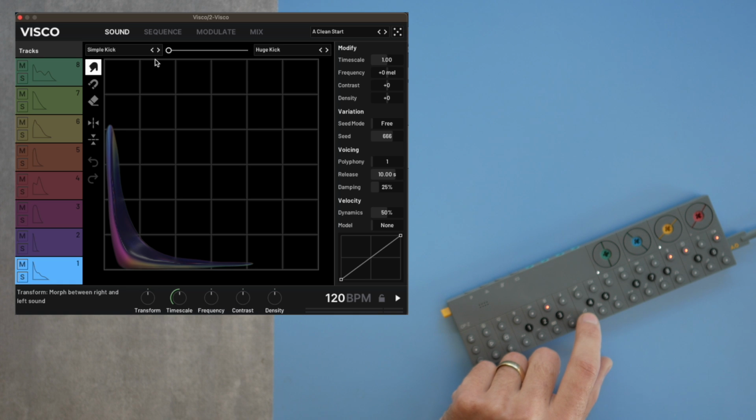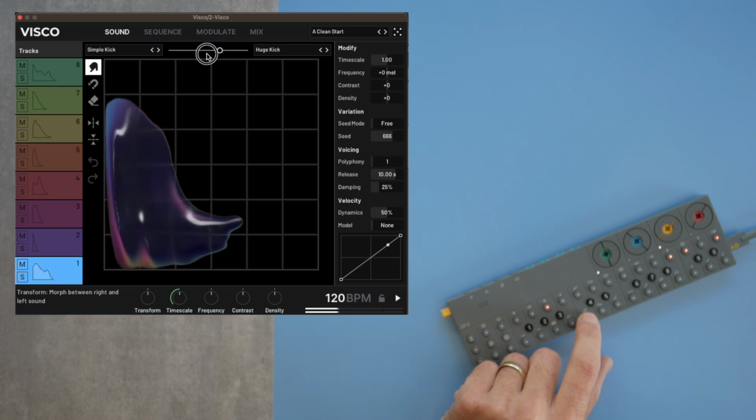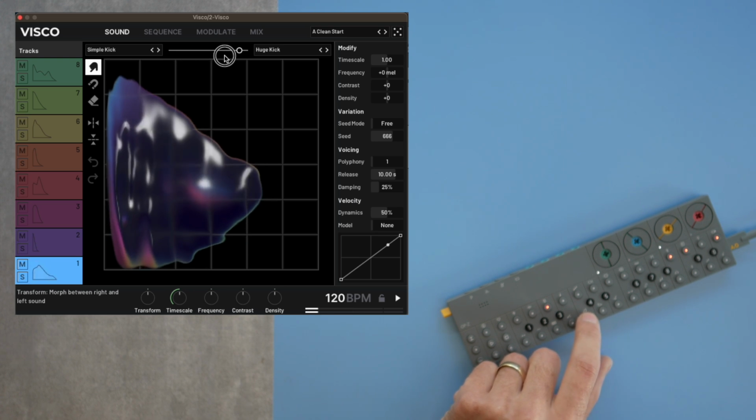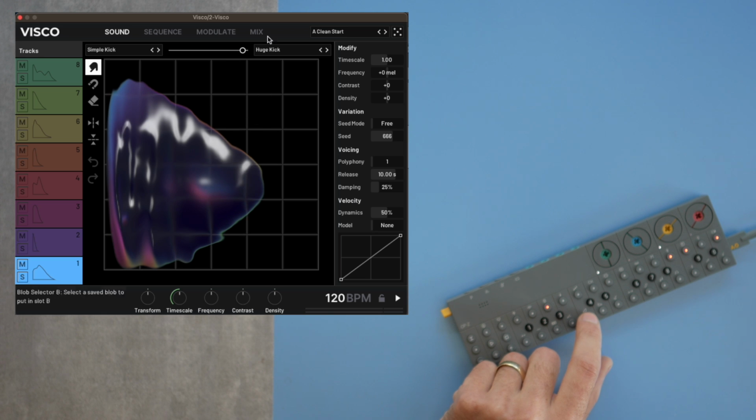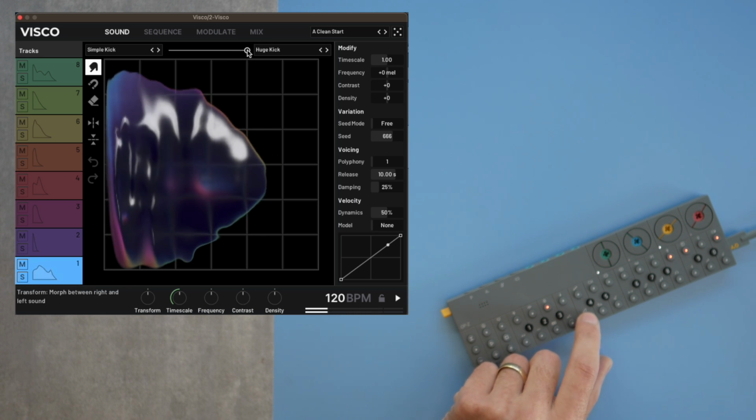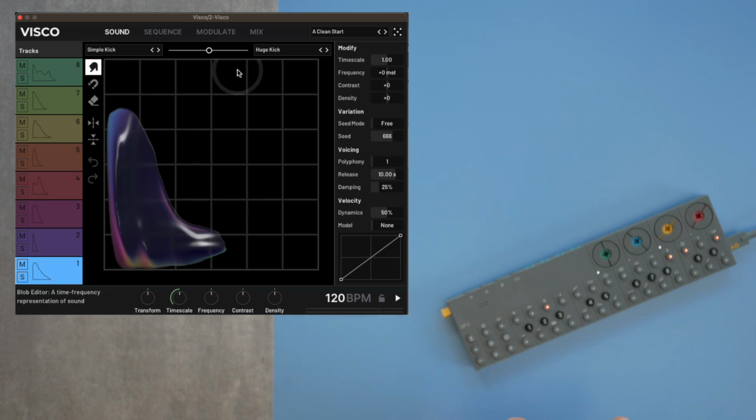So this is a very subby, bassy kick, not a lot of high frequencies there. But as we are moving that, we get more high frequencies and also more on the time spectrum because the sound is ringing out a lot longer. So far so good. Let's load in our own sounds.